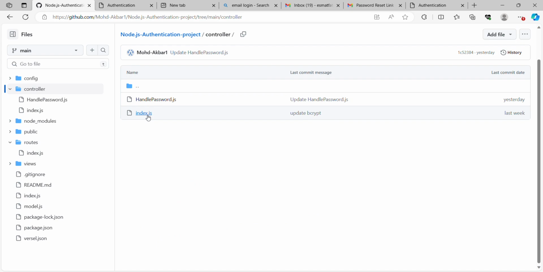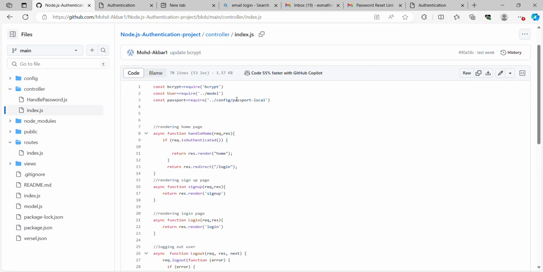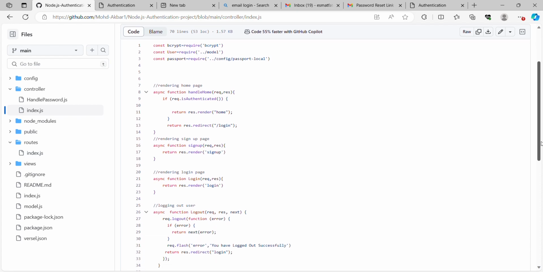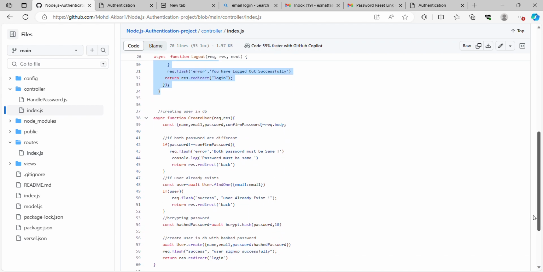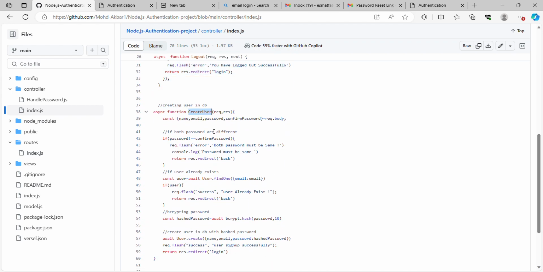This is the controller folder where I am using the index.js. We are using bcrypt to encrypt the password. This is the home page controller, and this is used for rendering the sign up page. This function is used to display the login page here, and this function is used to log out from the home page, and this function is used to create the new user. If the user already exists, it will say that the user already exists, or if the passwords are different, it will say that both passwords must be the same. The message will display.